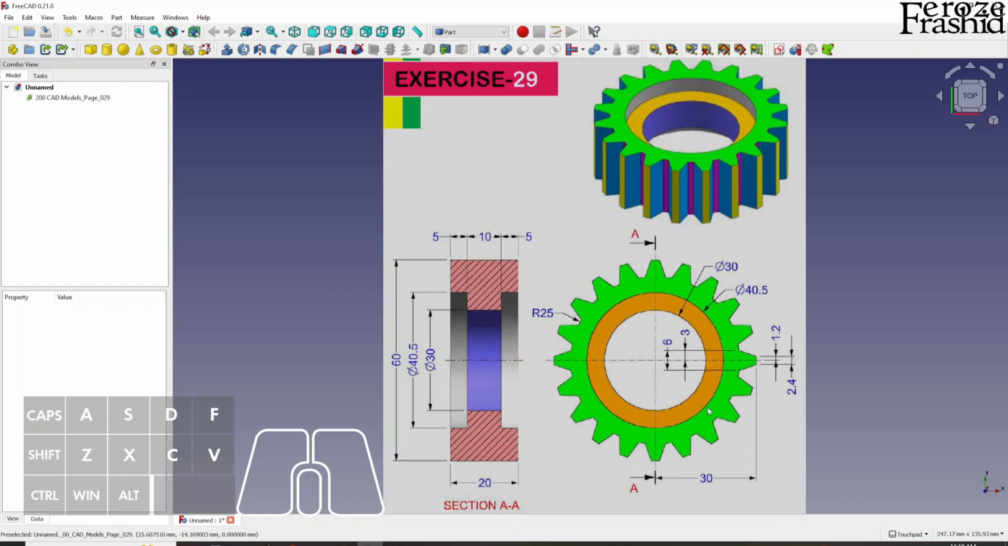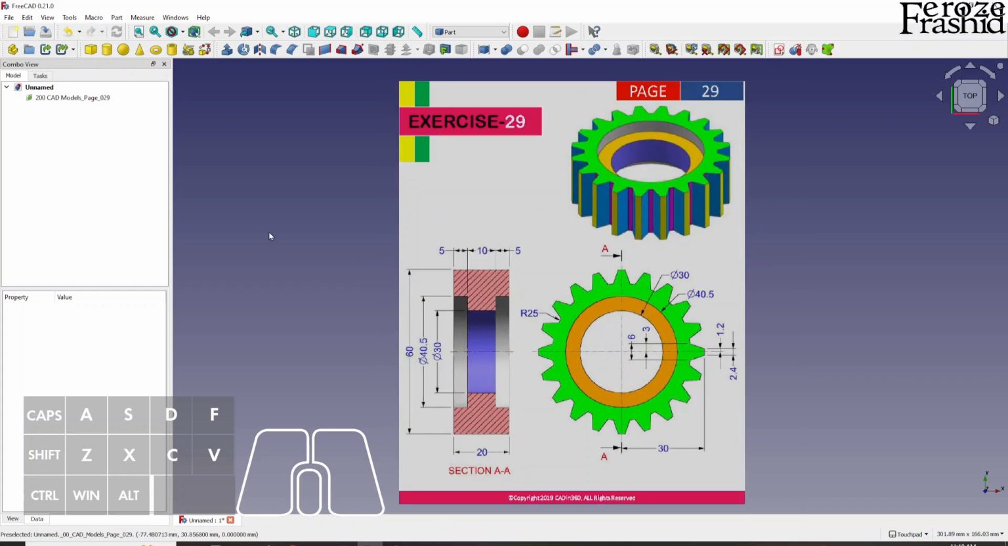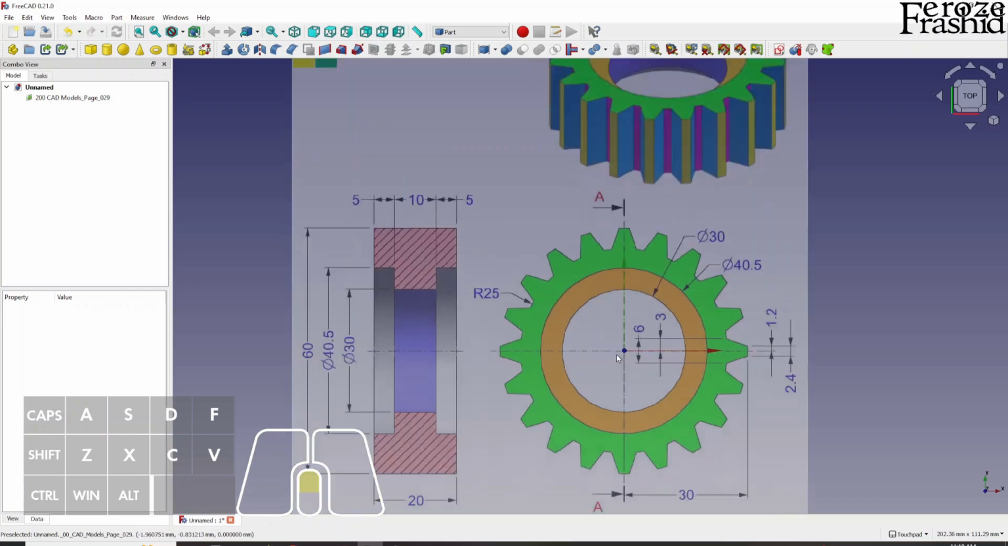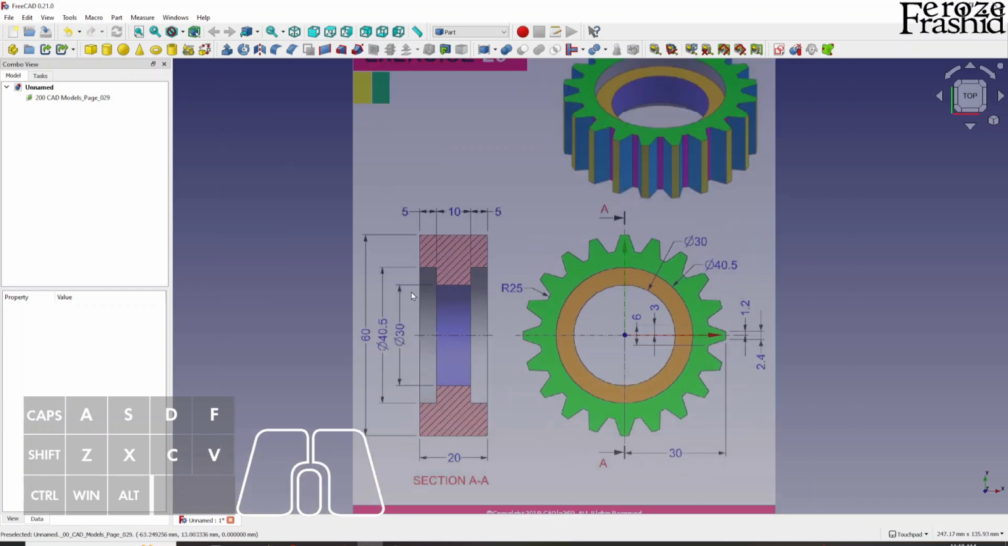Before starting the video, I took a minute to process the image already, and I put the center right in the center of this object.